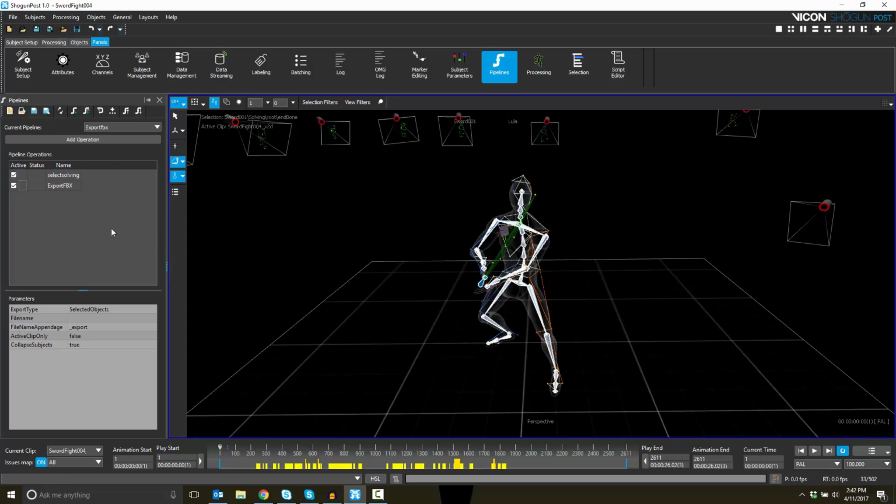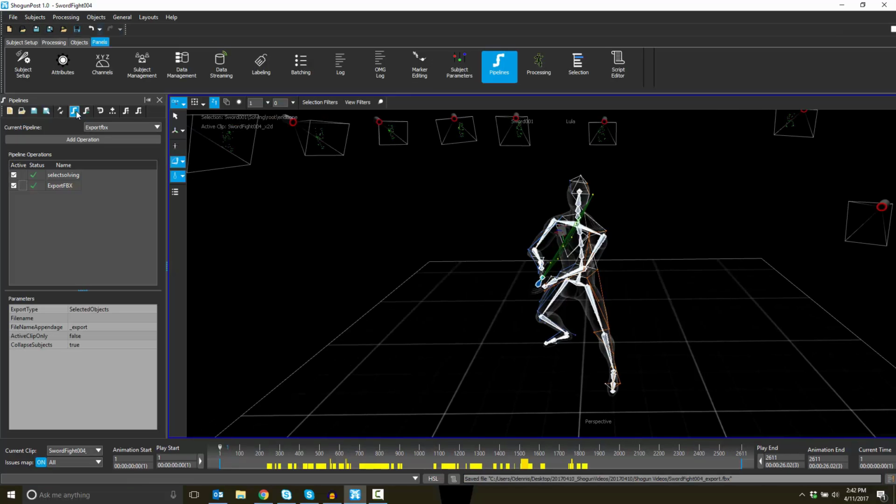So now what I'm going to do is let this run. If I press this button here, it's going to run all pipeline operations listed in this pipeline. There we go. I've selected the bones and then I've exported FBX.